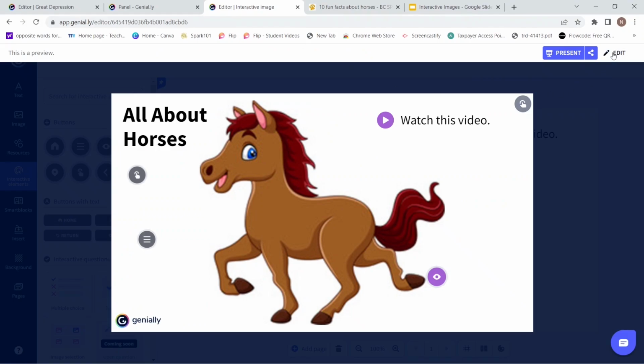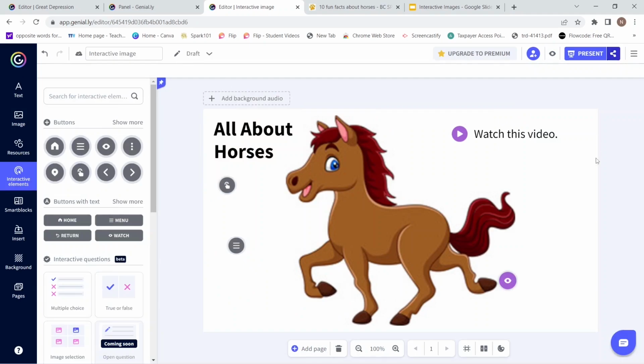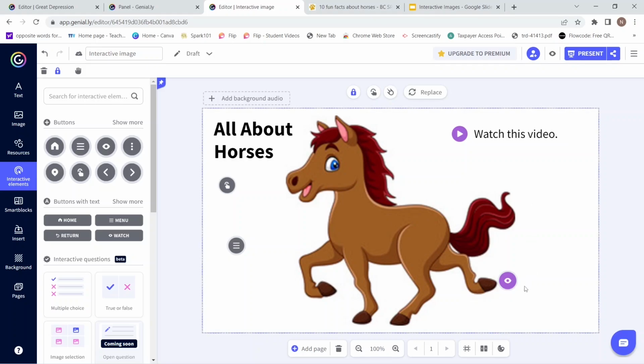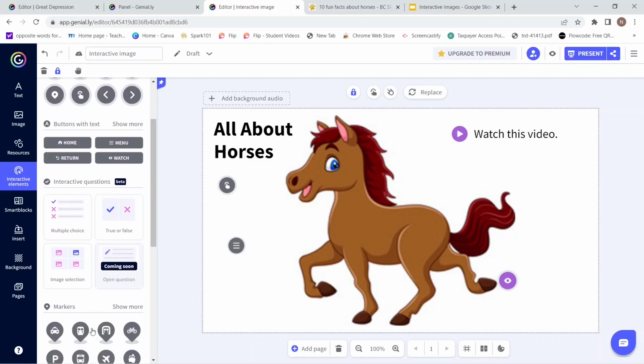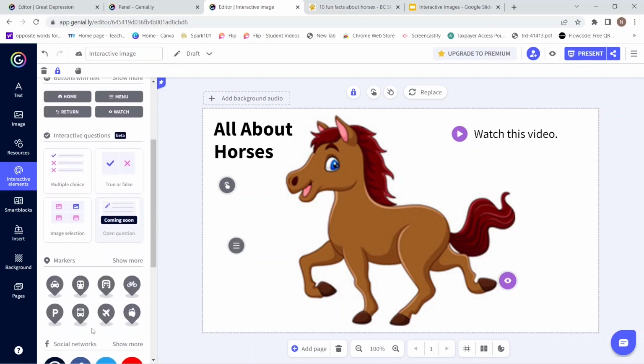Okay, so I'm going to go back to my edit. And then we could make some changes. We could add some more text to these, like I did this one that says watch this video. Or you can just leave them for them to explore and have some fun with. If you're looking on the left, down below it says you can add interactive questions. I'm not going to get into those because, as you can see, this is still in beta testing, so who knows whether they'll actually implement them or not implement them.